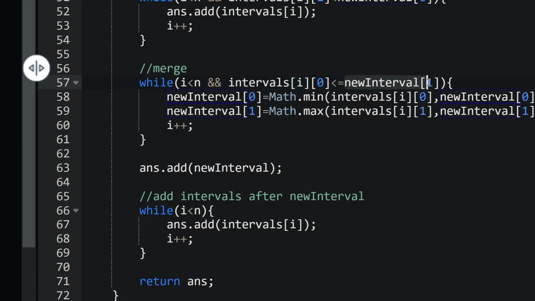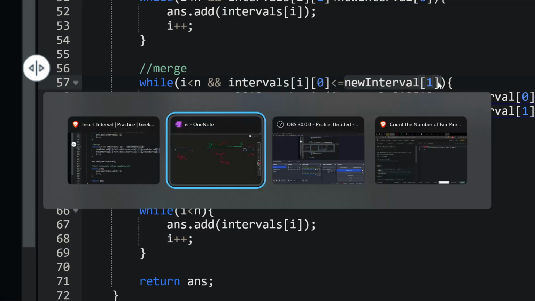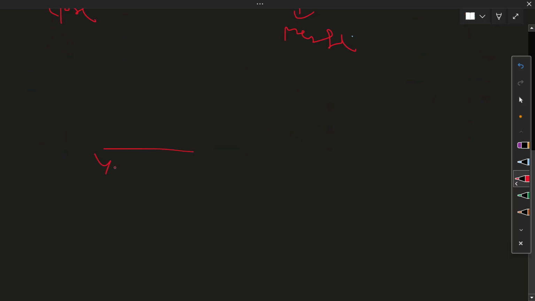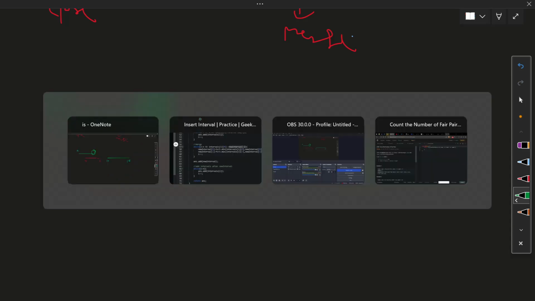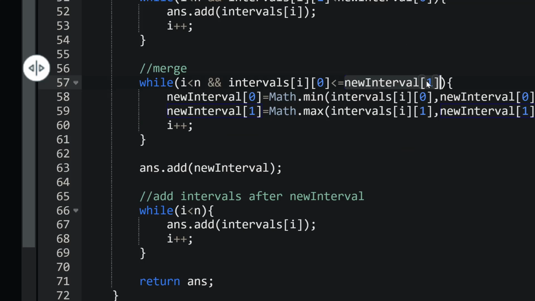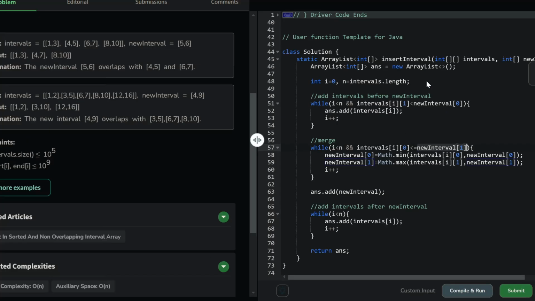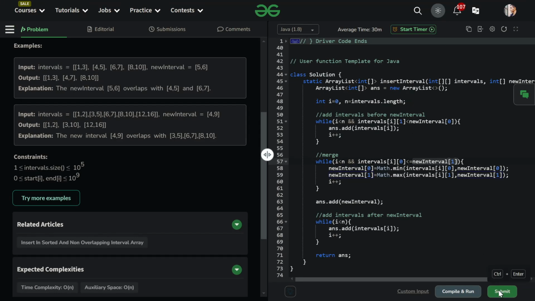If our new interval ending position, so let me give it one more shot. So we have this: if this is my new interval, let's say 2 and 7, and we have 10 and 15. If this condition is true, it means this is overlapping, the new interval ending position is greater than current starting. So that's it. Let's give it a shot, and I hope it will work.